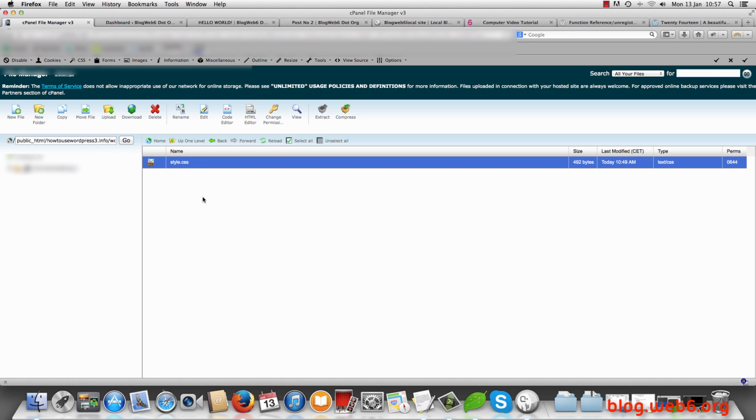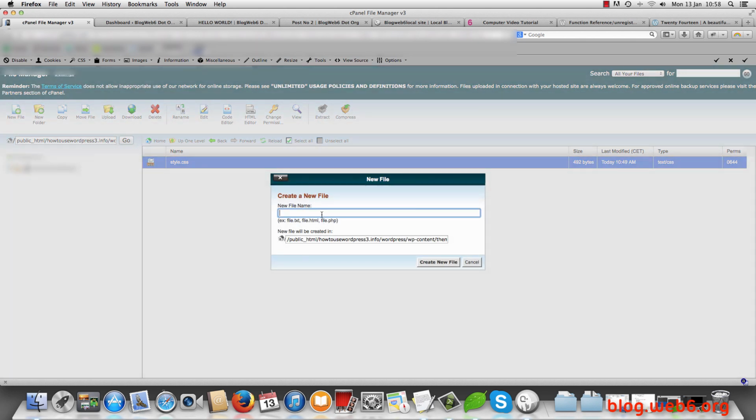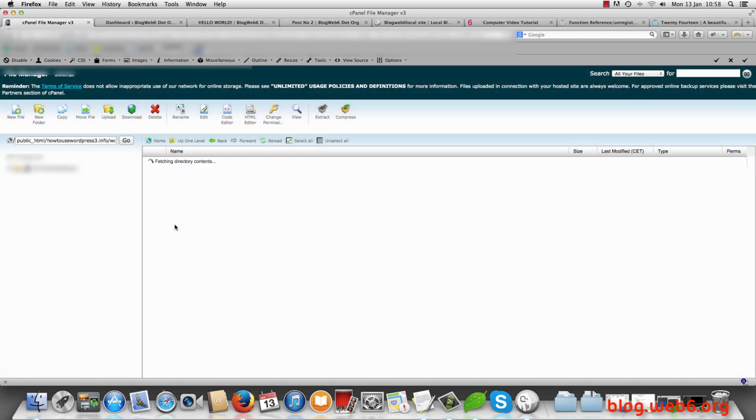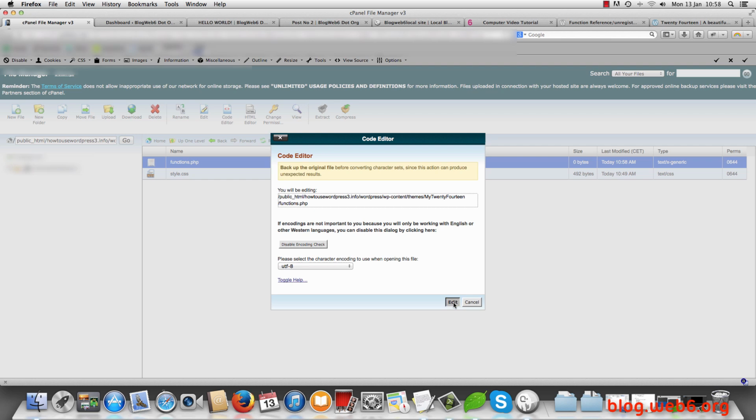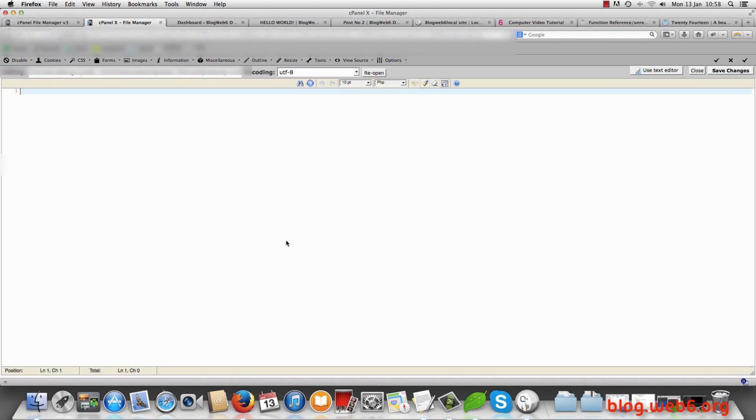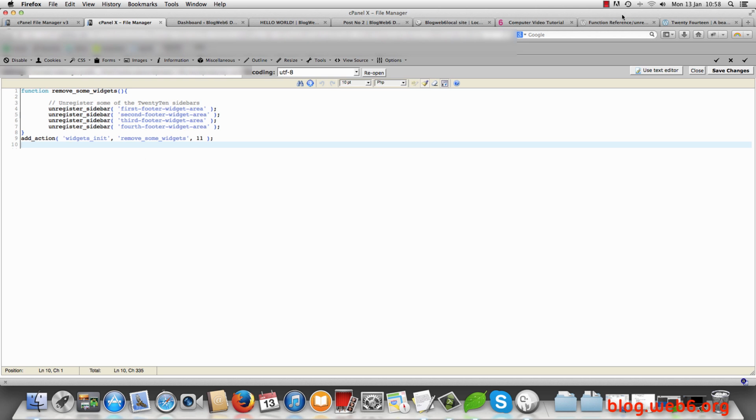Here inside your child theme, if you followed my other tutorial, in addition to style.css, we're going to create a new file. Hit create new file, and we're going to name it functions.php, and then create new file. Then select it, click on code editor and then edit. Of course it's still empty because we haven't done anything yet. Then we're just going to paste that code that we copied from unregister_sidebar in the WordPress.org codex.